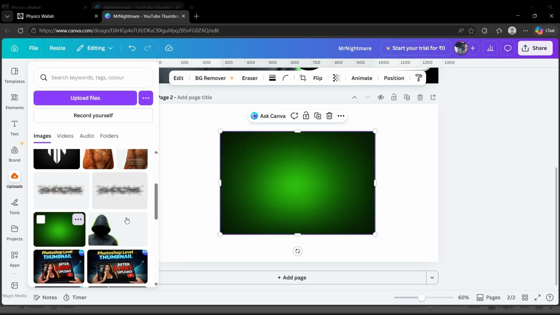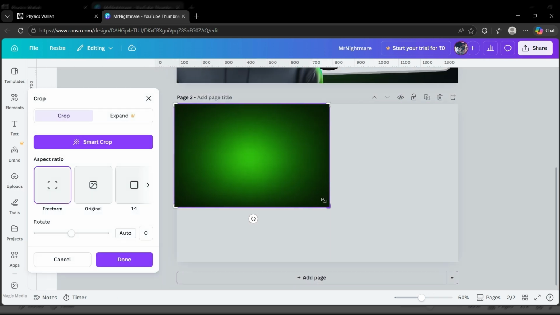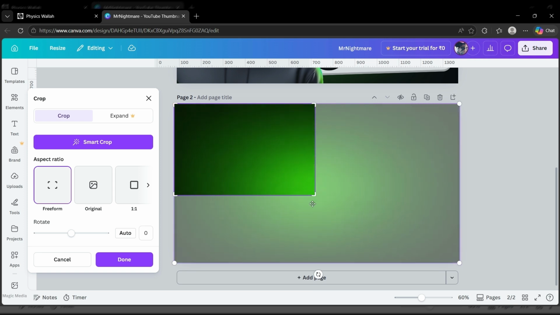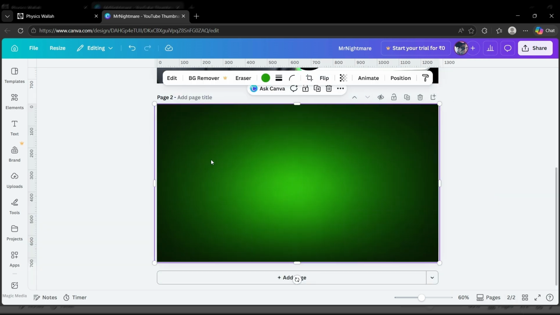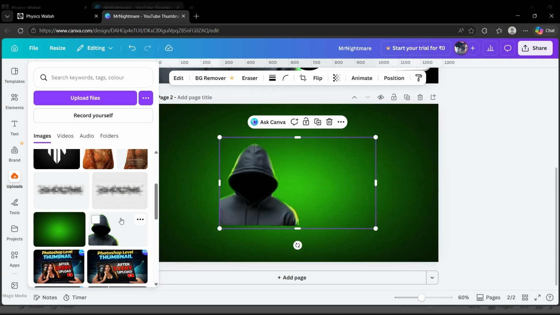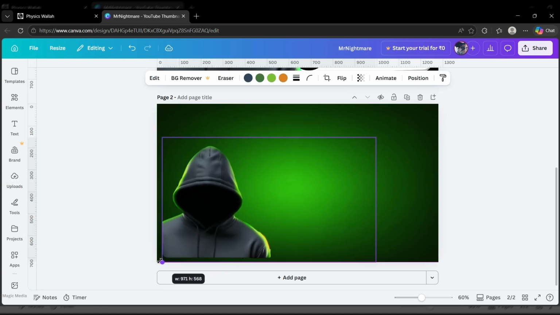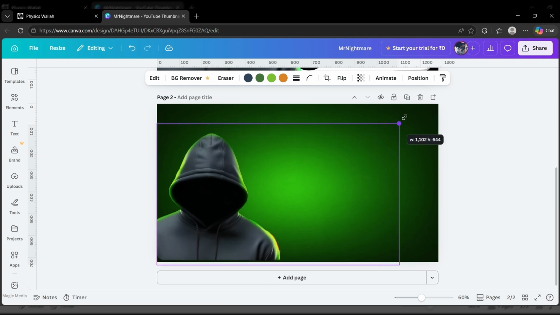First, select this green background image and stretch it in full canvas. Now select this DecodingYT faceless avatar, which is in black hoodie, and place it in left side of thumbnail.